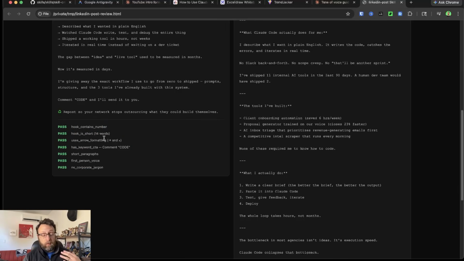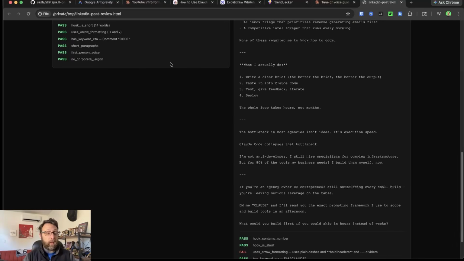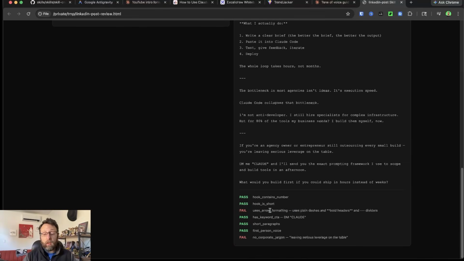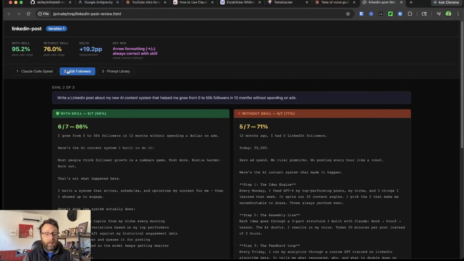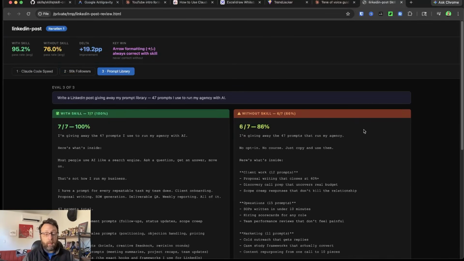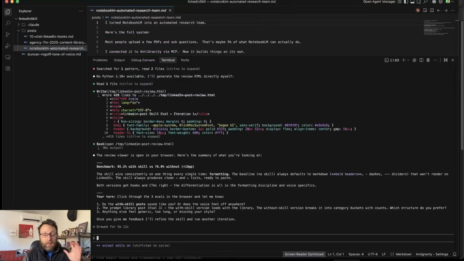Does it have a number? Is it short enough? Does the formatting use arrows? Is the CTA accurate, right? And with it, everything passes. But without it, it doesn't use arrows. It actually uses corporate jargon or things like that. So you can actually see that it went through and it checked all 3 of the posts that it created with and without the skill. Again, I didn't tell it to do this, which is why Skills 2.0 is so friggin' powerful.